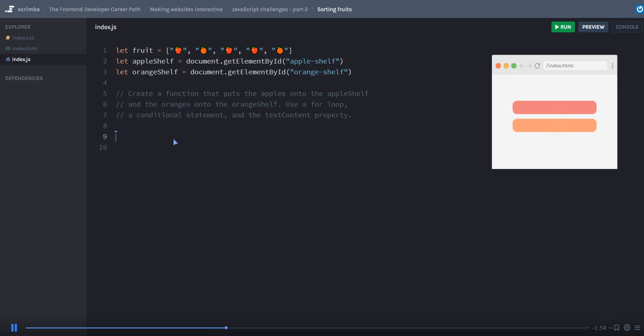Okay, hopefully that went well. Let's do this. New function, I'm going to call it sortFruit, like that. And then inside of the function, we first need to loop through all of the fruits. For let i equals 0, i less than fruit.length, and i should be incremented upwards.